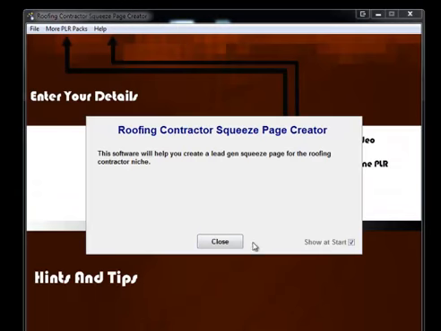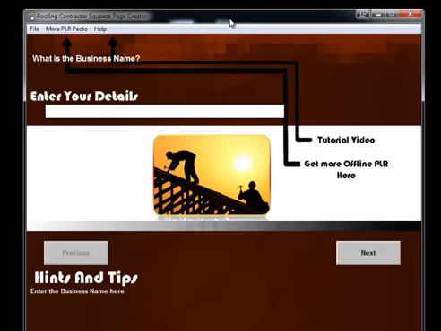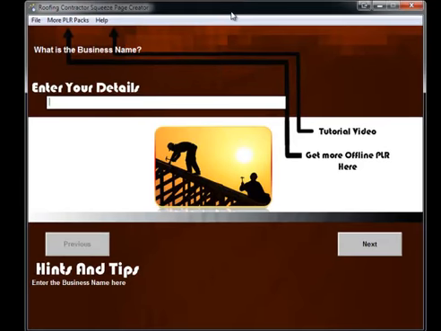Here's my little opening message. I'm going to go ahead and close that, and this is what your roofing template software looks like. So the business name, I can put Leakman Roofing. I'm just going to go through this real quick and show you how this all works. You'll have a tutorial video up here in the help area. There's links to other PLR packs up here at the very top.